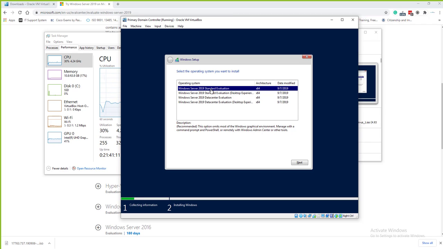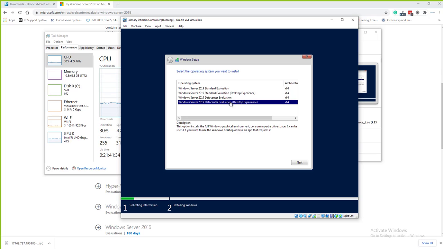Okay. You remember yesterday we learned about different editions, right? Standard edition, data center edition. Standard edition is for small to medium sized businesses, but data center is for enterprise or large businesses. And you can see that we have desktop experience and one without desktop experience.